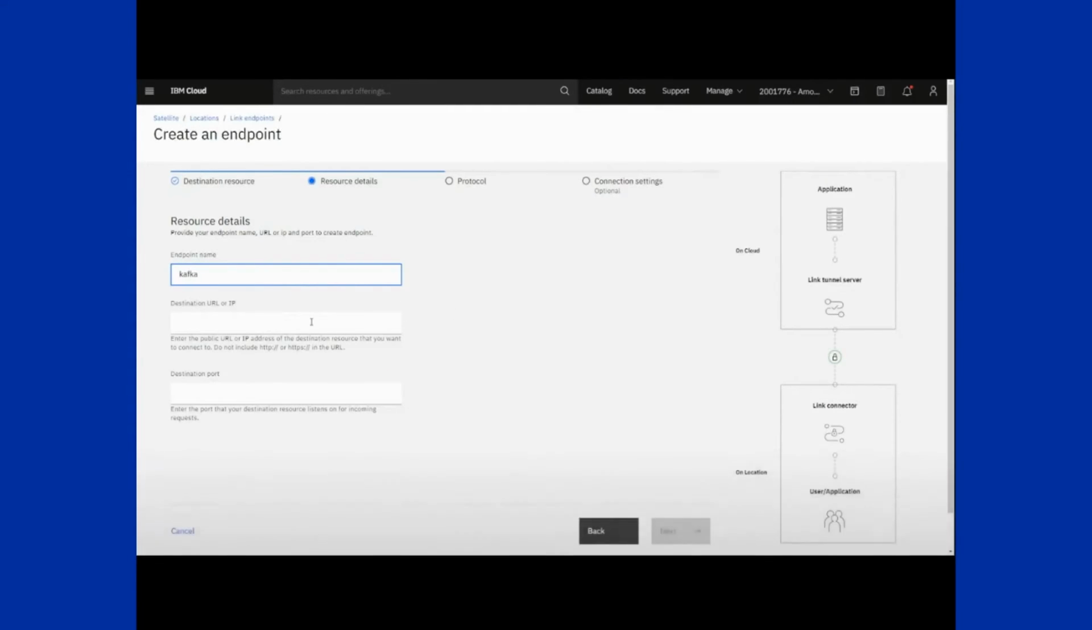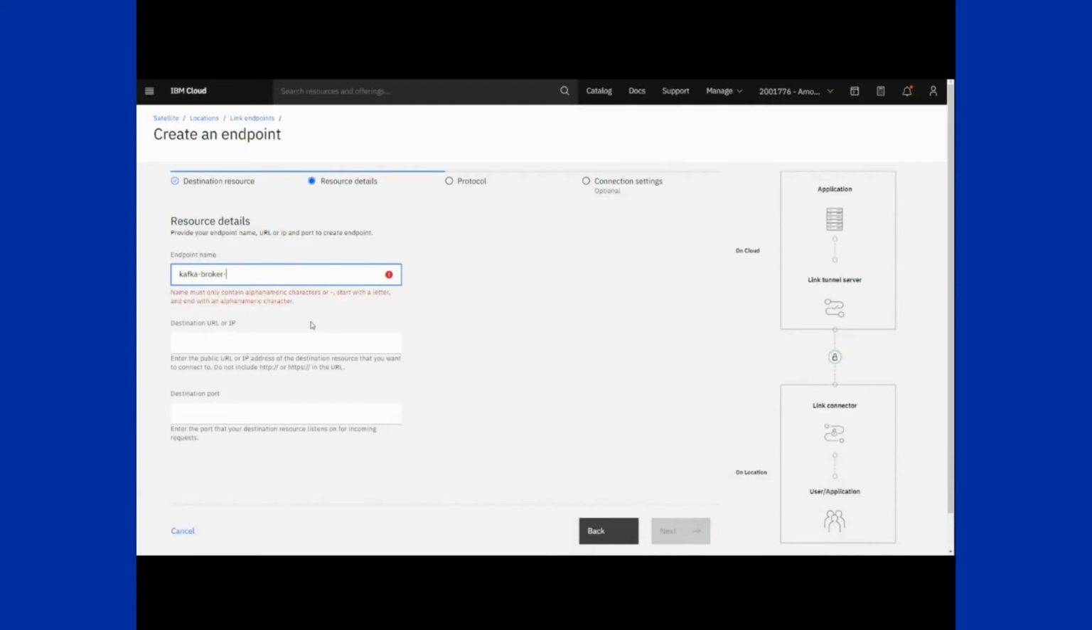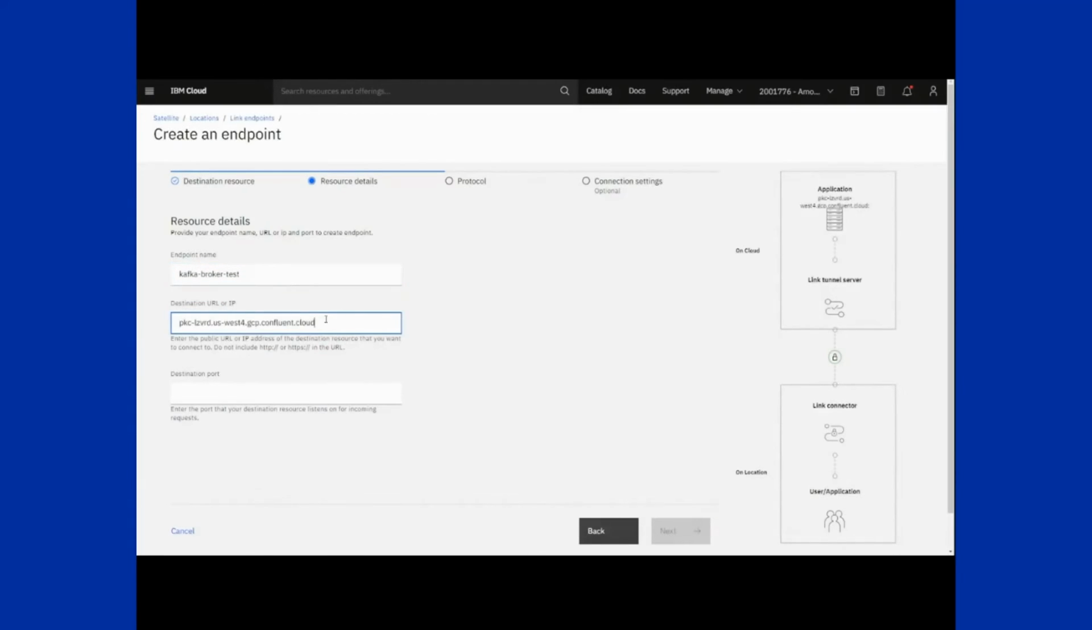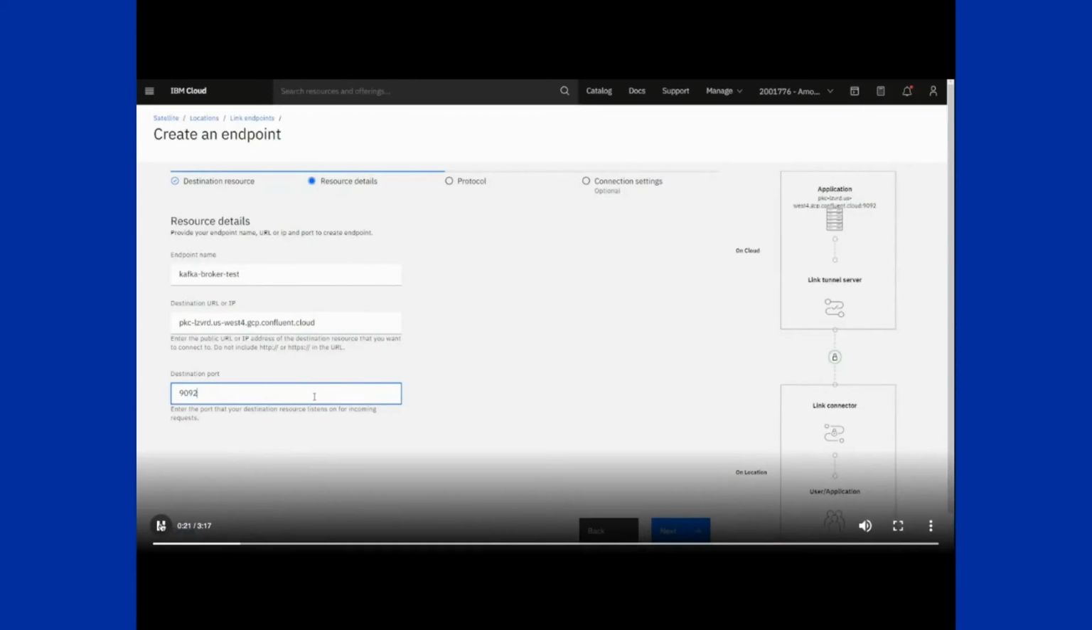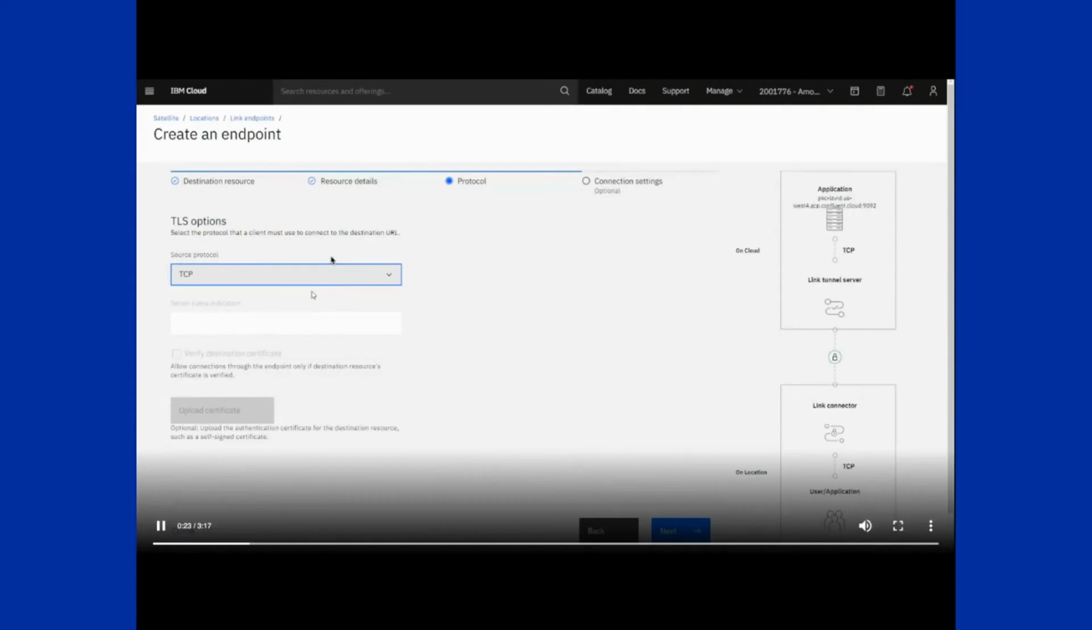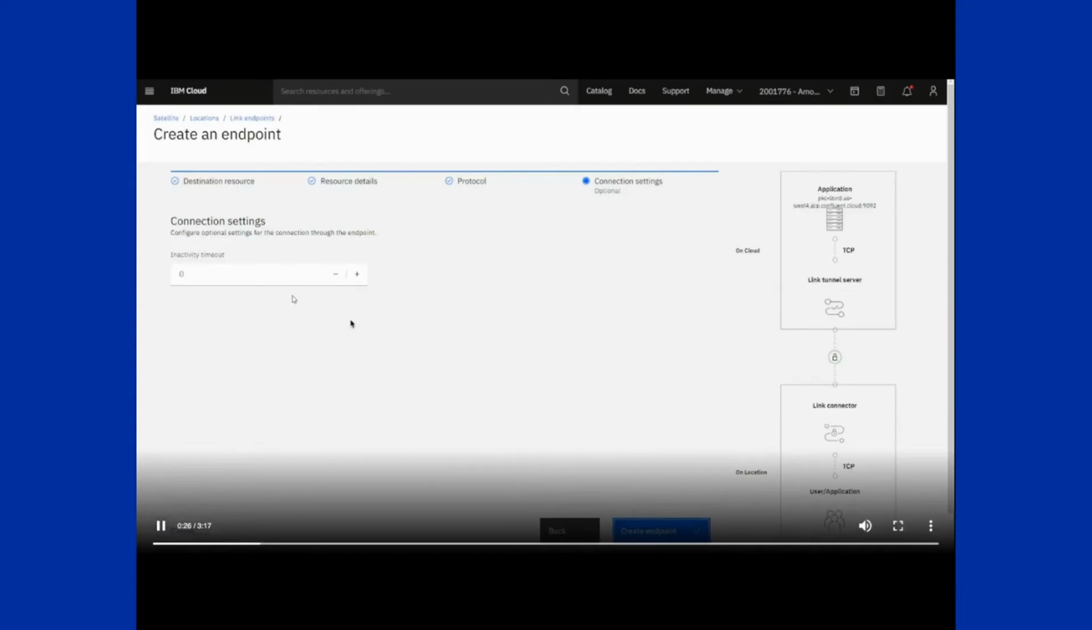So we start by just giving it a name so we can filter in our cloud monitoring later on. This is the destination, the destination that's outside of the location. This could be in IBM Cloud or really anywhere else that's a publicly accessible URL. In this case, this is in Confluent service. Once you give this information, you pick a protocol. This can be TCP, UDP, HTTPS.